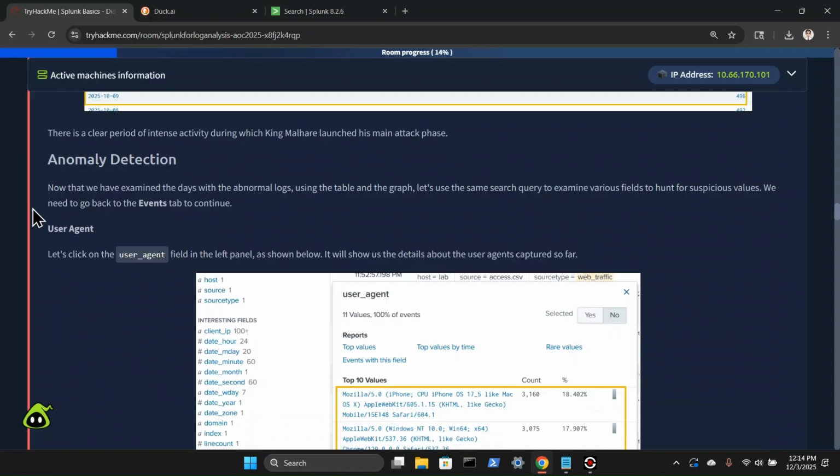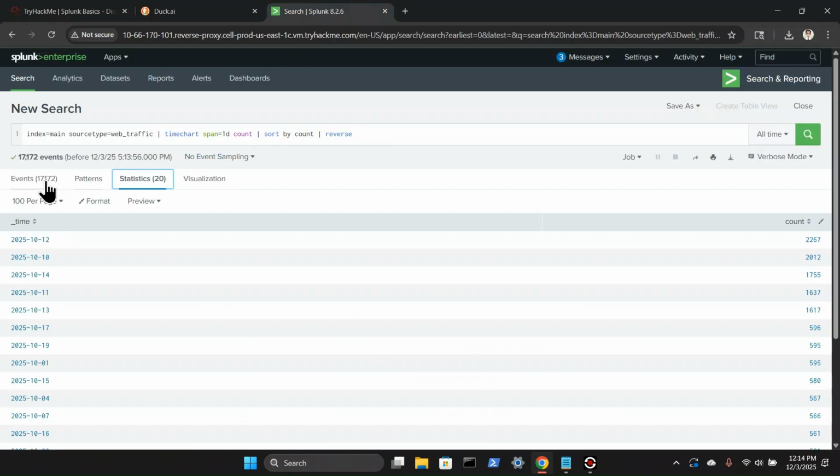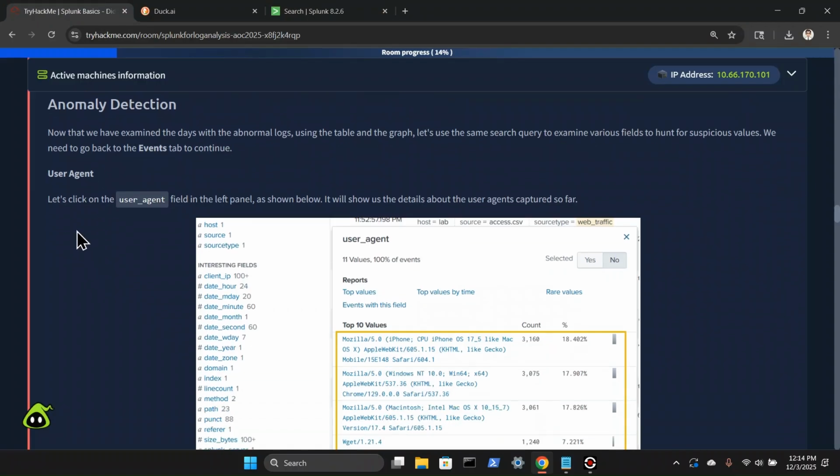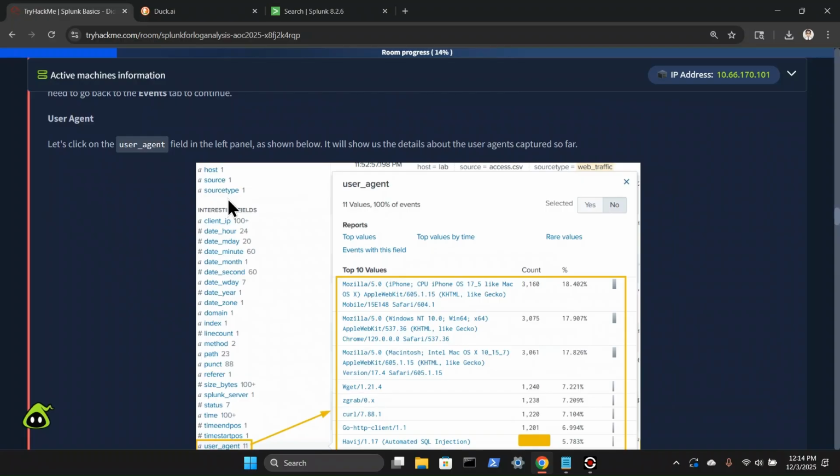Now that we have examined the days with the abnormal logs using the table and the graph, let's use the same search query to examine various fields to hunt for suspicious values. We need to go back to the events tab to continue. So let's go to events, come back here, and now user agent. Let's click on the user agent field in the left side panel. As shown below, it will show us the details about the user agents captured so far.